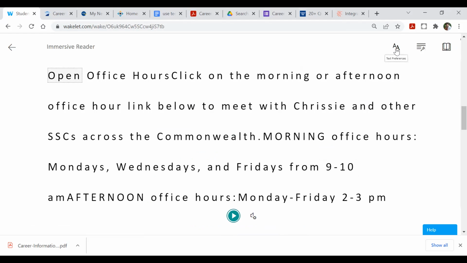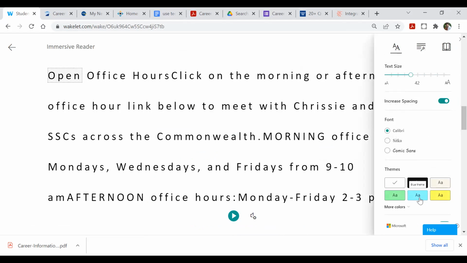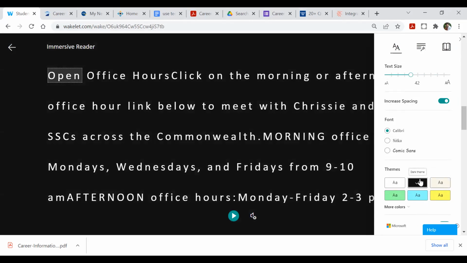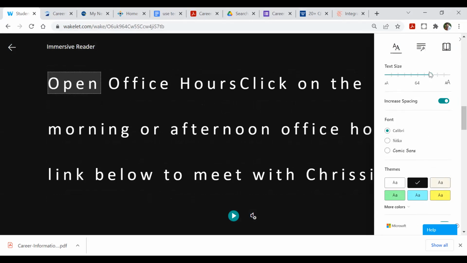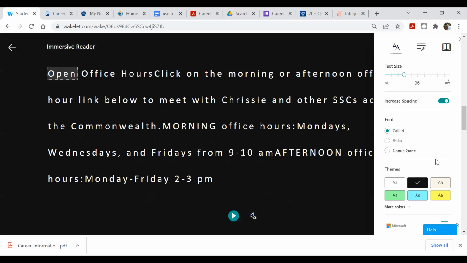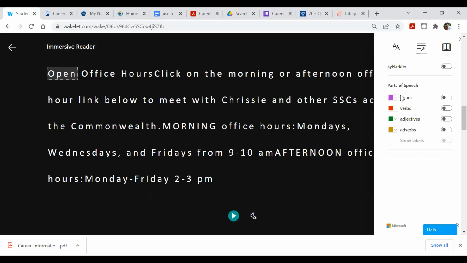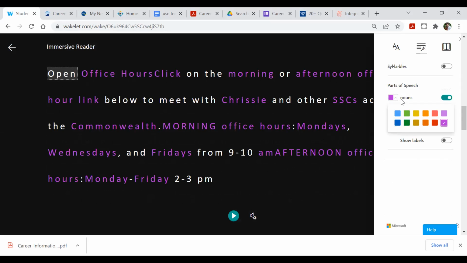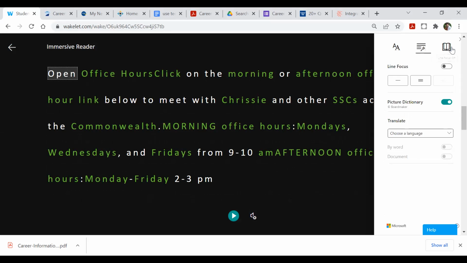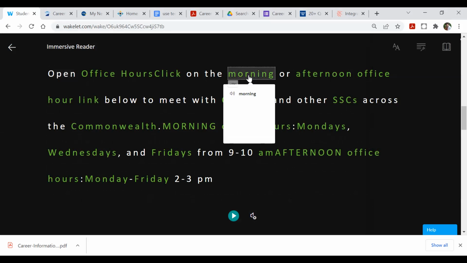And what this does is it allows the user to pick text preferences. Maybe they need a dark background when they're reading. Maybe they need a different font. Maybe they need the font to be a different size. And they can go over here and you can highlight nouns and verbs, and you can pick the colors you want them to be. You can go to the dictionary and you can have a picture dictionary of morning, and you can have it speak to you as well. Morning.